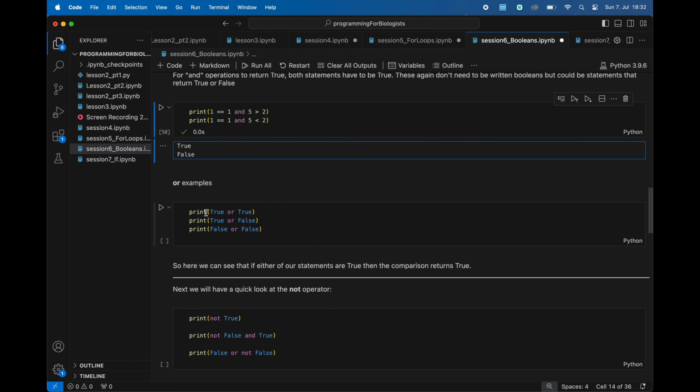Okay, so finally, we're going to have a quick look at "or". Well, we'll have a look at "not" as well, but "or" is a slightly more complicated thing to get your brain around. And if you don't understand these straight away, you will get used to it as we look at them in the next lesson and how we can use them in combination with if statements to basically control the flow of our code.